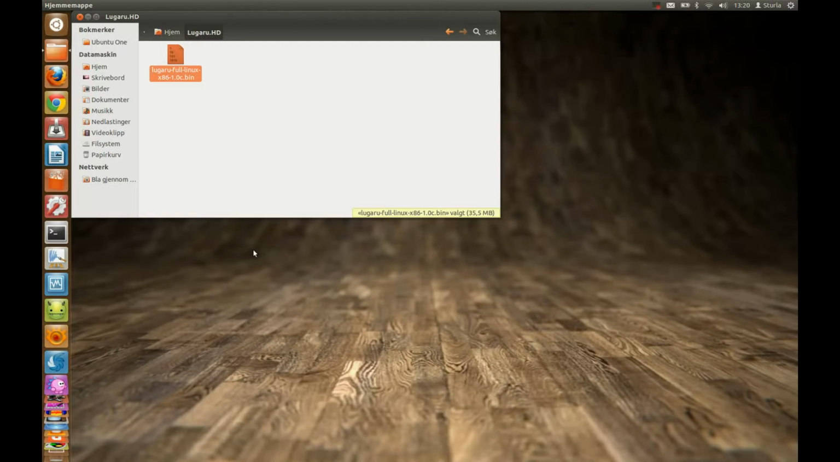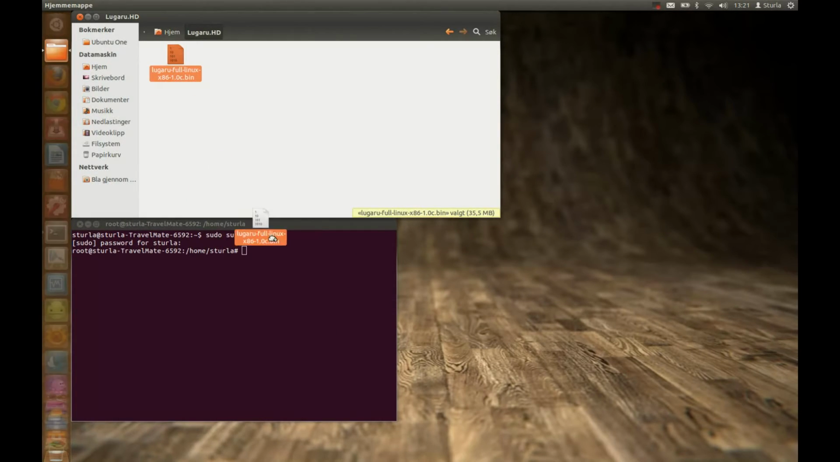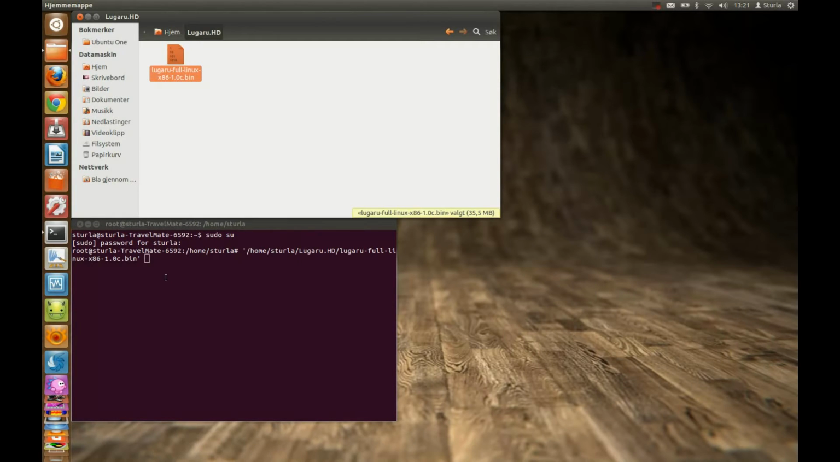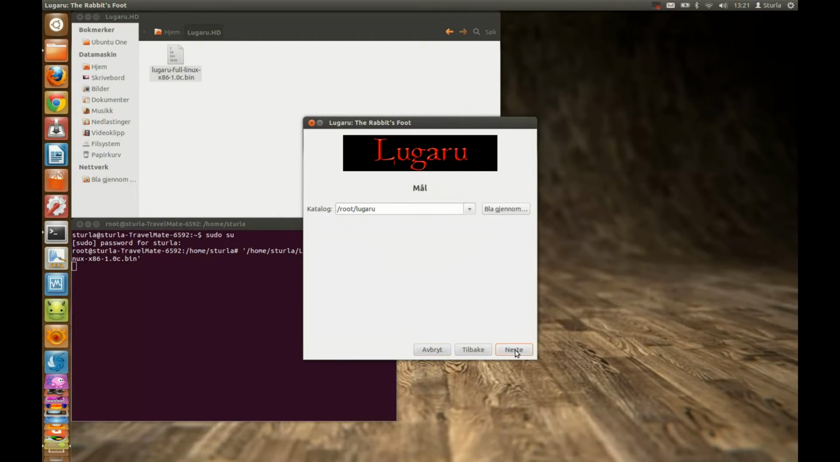Okay. Then I open up a terminal and I make it root. Then I just drag it into there, and it starts up. And then I go next.